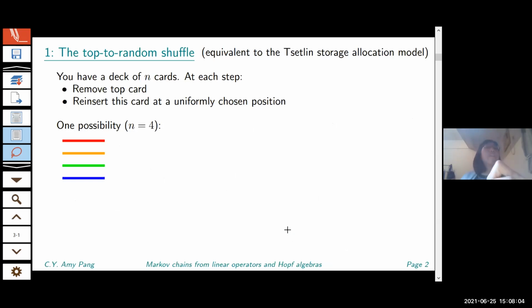Okay, so let's start with an example of this. Do the top to random shuffle, which is some simplified model of the settling storage allocation. So this shuffle might look like a bit of a toy model, but it's actually related to something people genuinely care about. So you have a deck of n cards like this.